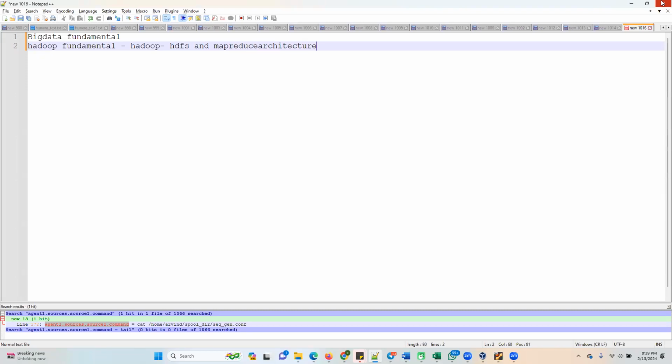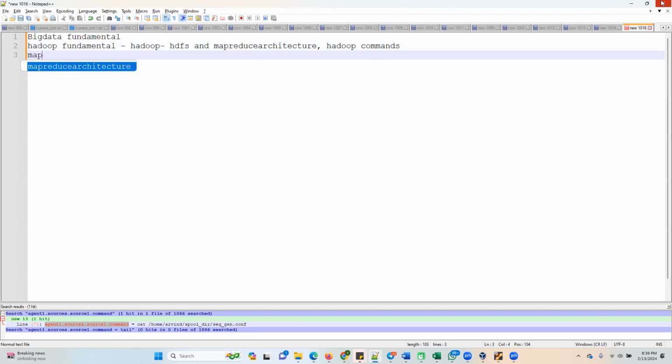This is the theoretical part. After that, we saw the Hadoop developer commands. These commands we use for transferring the data over to the Hadoop file system from our local file system. And the next thing we started was MapReduce.